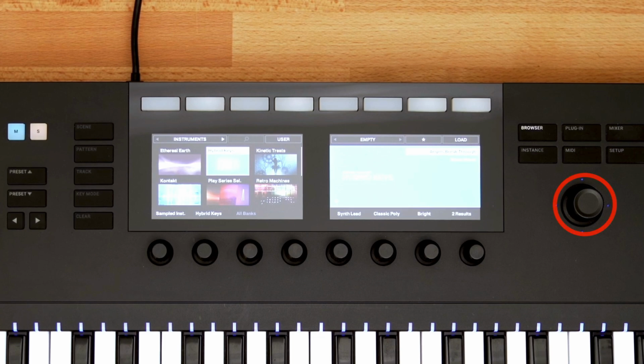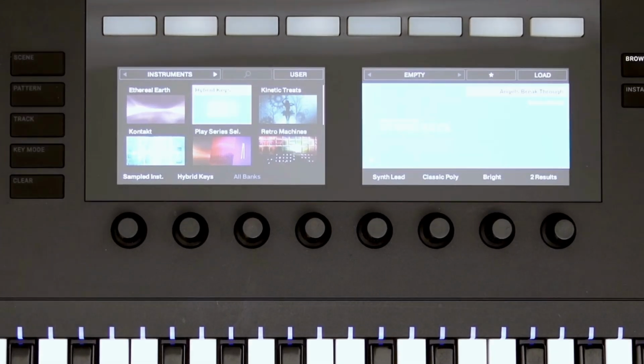You can also rotate the large encoder on the right side of the keyboard to scroll up and down through the presets list. As I scroll through my presets, I hear audio previews, so I know what the preset sounds like without actually having to load the instrument.